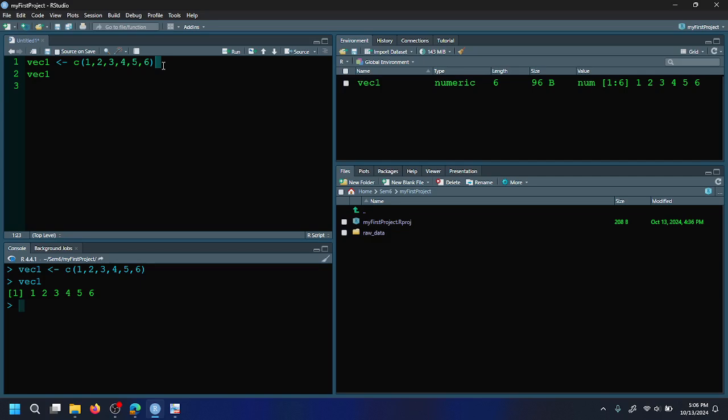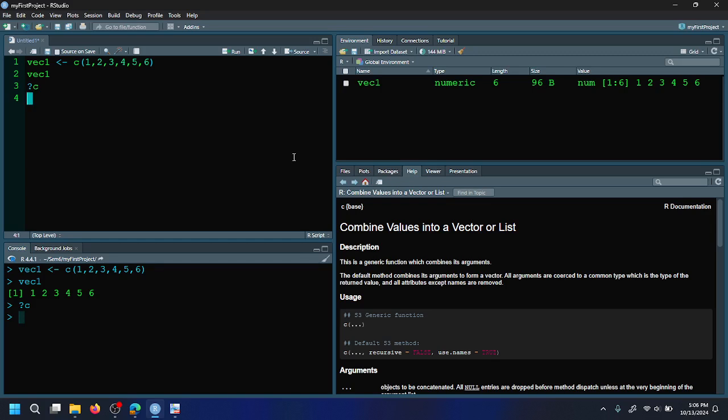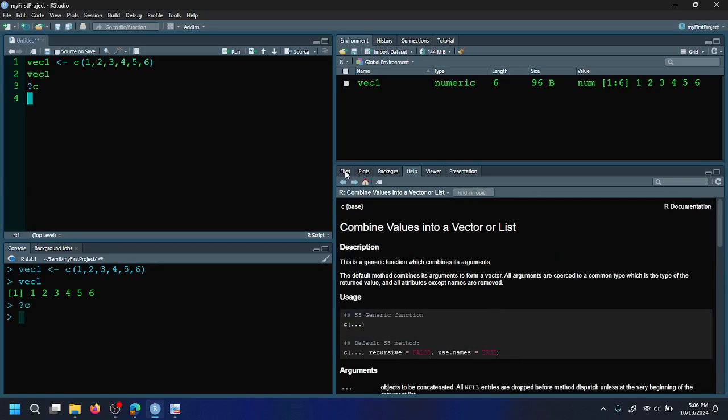The third thing is, and this is not immediately obvious, functions have a help document associated with them. We can just run help and then bracket the name of the function, or easier, question mark and then the name of the function. So question mark C, run that. And you'll see help pops up with C base, combine values into a vector list. And we get a description: this is a generic function which combines its arguments. I won't go in deeply into the help, but you can view help very easily and then scroll through this to see how to use it and some application areas of it.